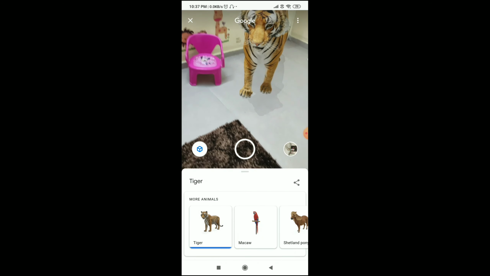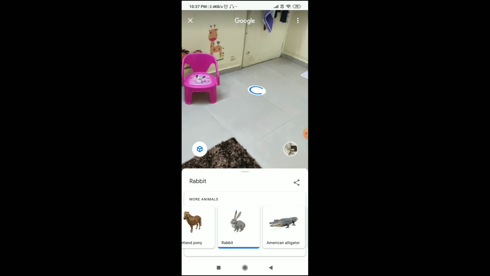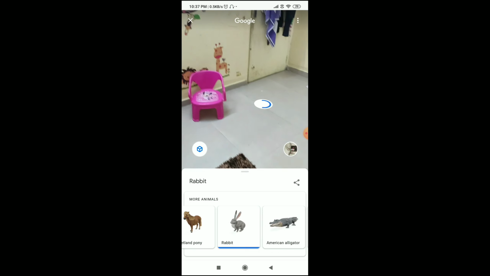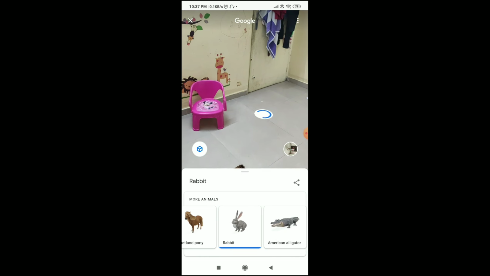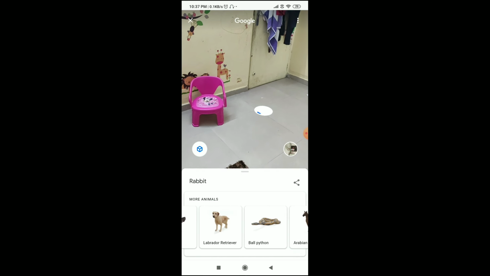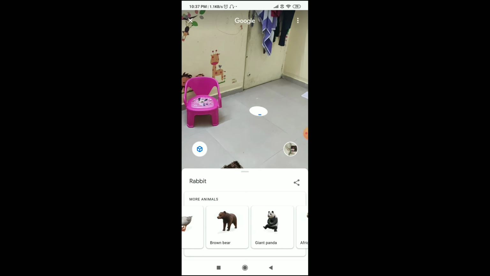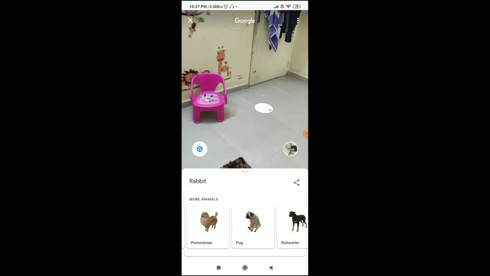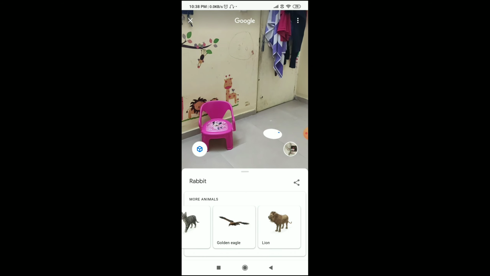Here, scroll down. This is rabbit. Then alligator, snake, horse, as you have seen in this video, panda, all the animals. You can make a live video with this.